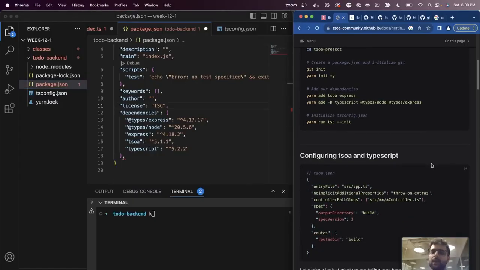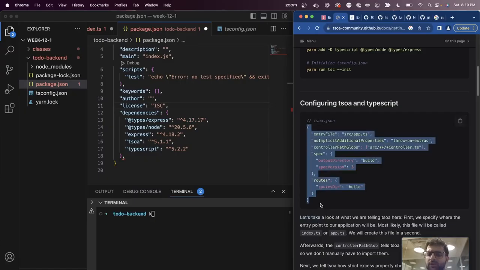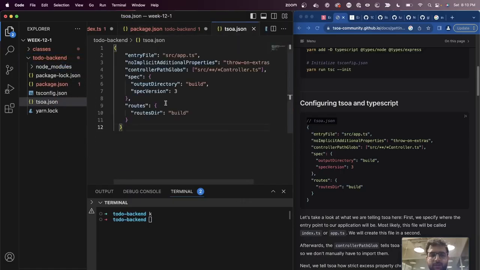All right. Now they ask you to create a TSOA config file. So this is something new. This is where you configure how you want TSOA to work. Where should it find your routes from which it automatically generates the OpenAPI spec? Where should it output the spec? What spec version of OpenAPI should it use? Should it be 3? Should it be 2? So on and so forth. So copy over the whole thing. Make sure you don't copy this comment, and create a new file called tsoa.json. Paste the code here.